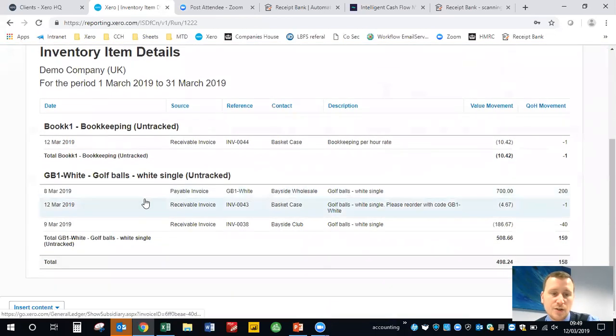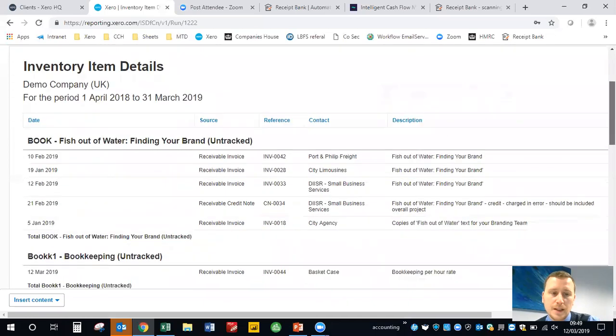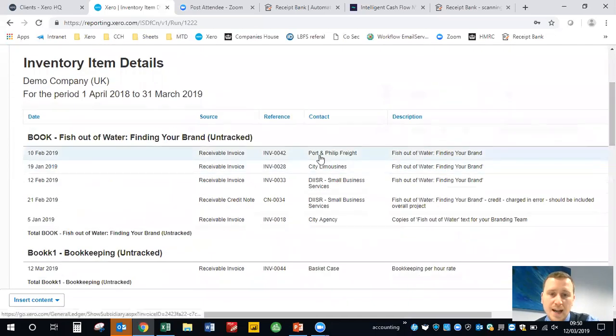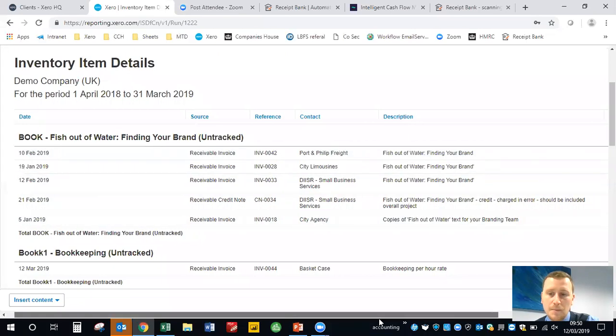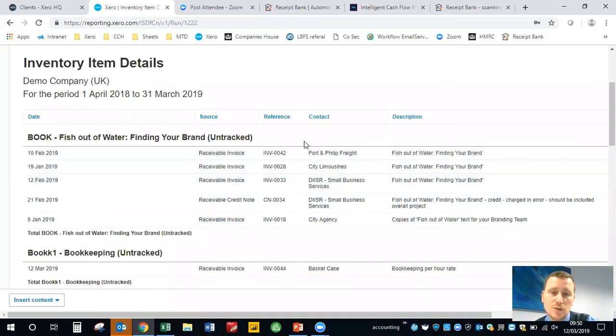So at the top, it's categorized at the moment by the different products. And we can change the date range, so it's only looking at March, for example, but we could do this for the entire financial year, this report. It will then show me all the contacts that have bought the book product, and it also shows you what the volumes are, how much they bought. But we could also group this report by contact as well. So we can then see what agent or city agency are buying.